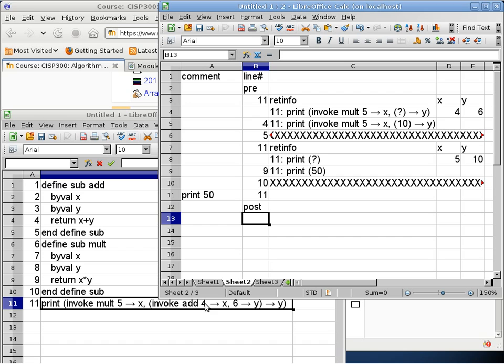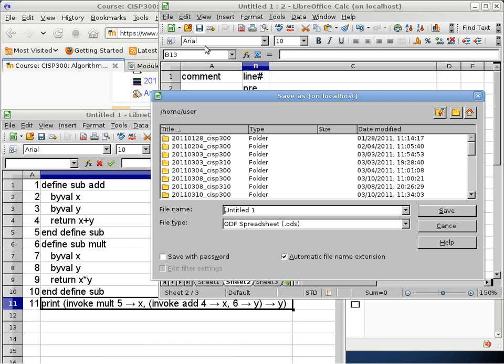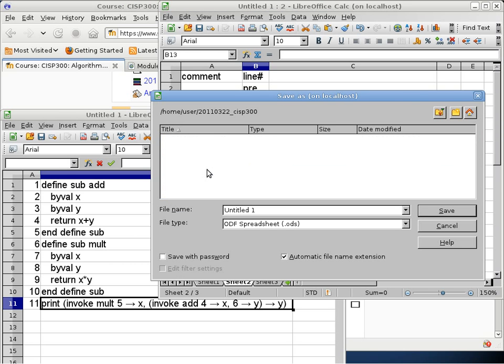Okay. Let me save this file first, and then we'll move on and talk about how you can use arrays in subroutines as parameters and also as local variables. Let's call this one add default.